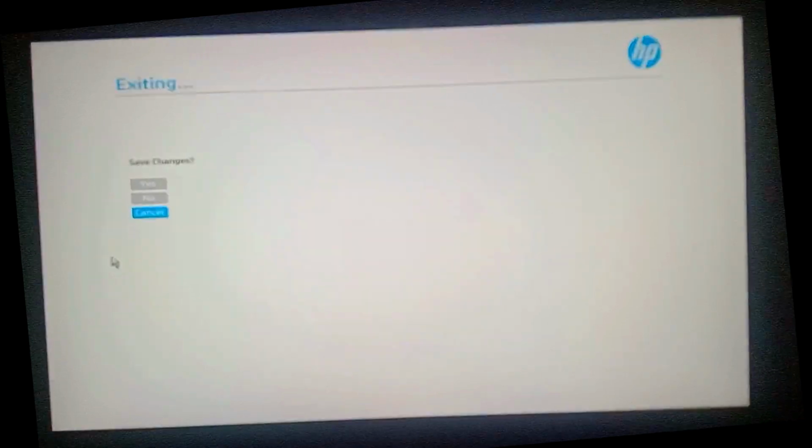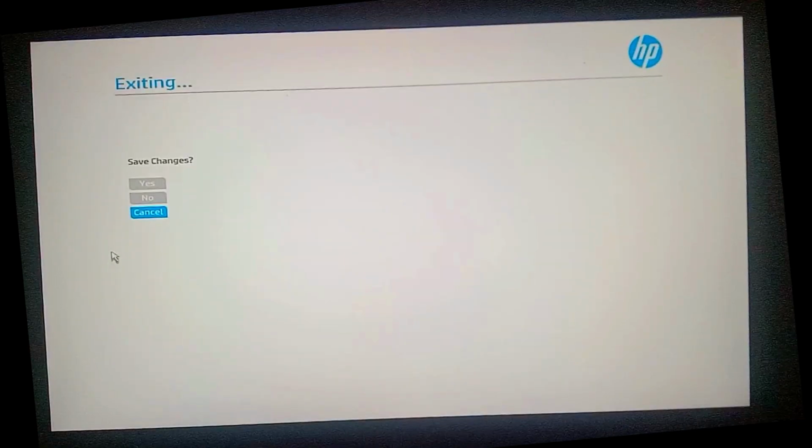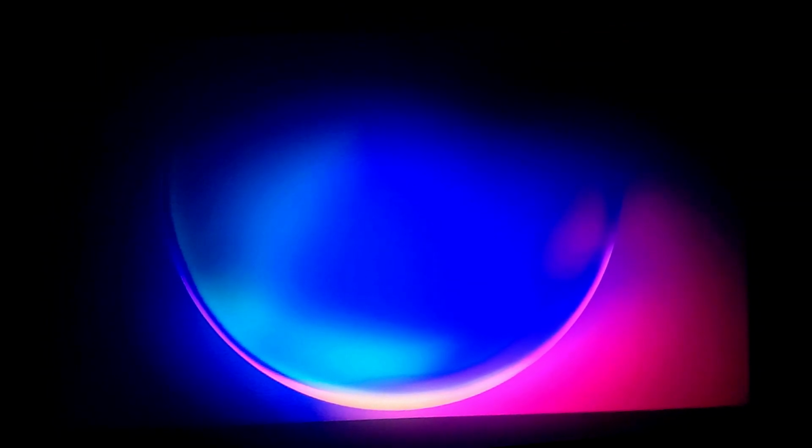Your laptop might prompt you to confirm the changes. Select Yes. And that's it. Your HP laptop is now configured to support virtualization. This can enhance your productivity, allowing you to run different operating systems or isolated environments for testing and development.